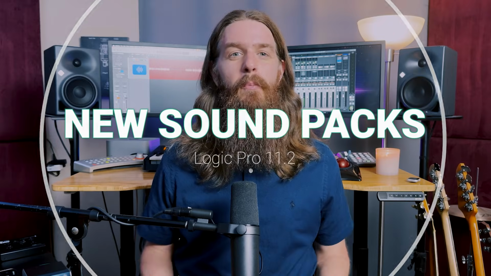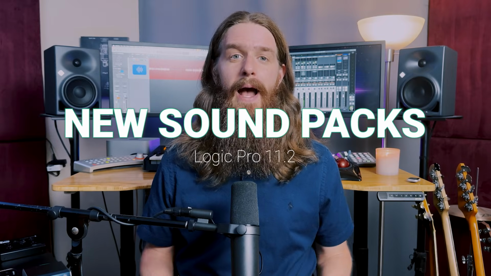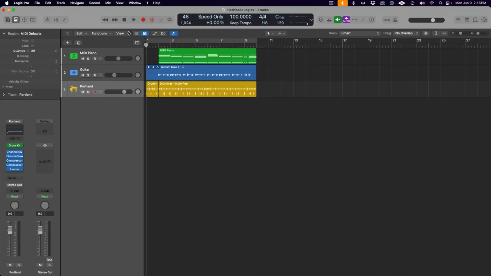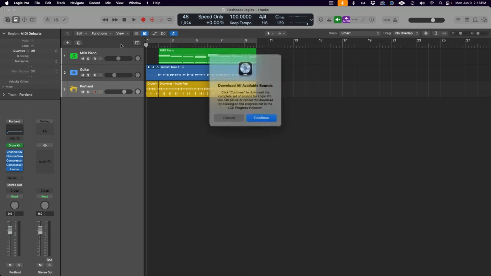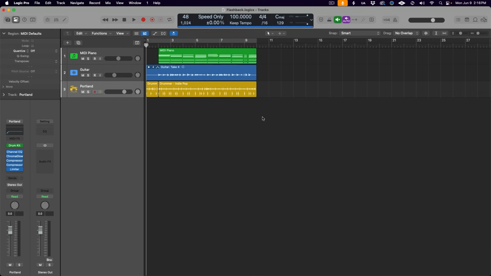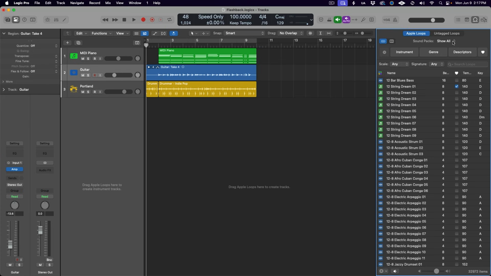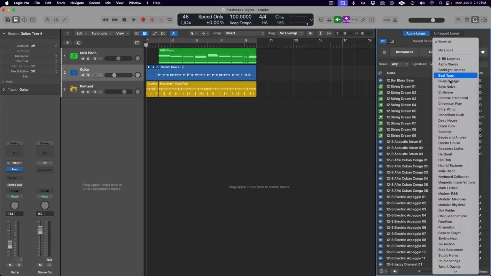Of course, as with most Logic Pro updates, we got some new Apple Loop sound packs, 3 to be exact. But remember, these do not automatically download when you update Logic. To get the new sound packs, we have to come up to the Logic Pro menu, Sound Library, and then choose Download All Available Sounds. We then see this progress bar under the LCD that tells us when the download is finished. Now we can see the 3 new packs in amongst all the others.